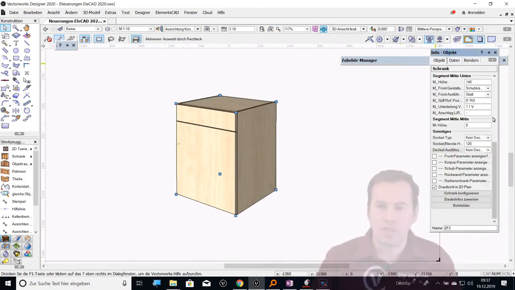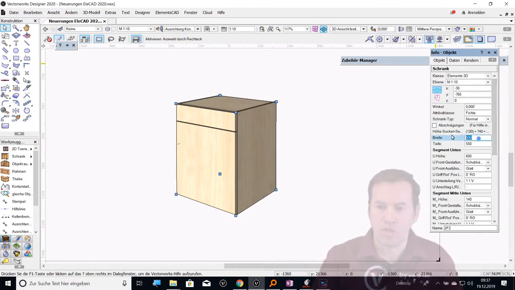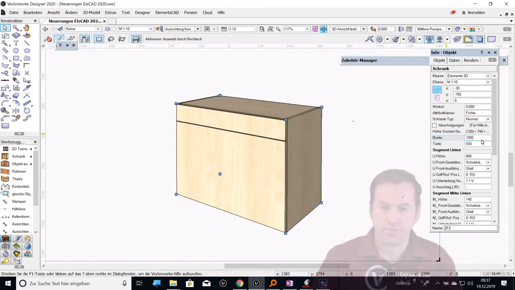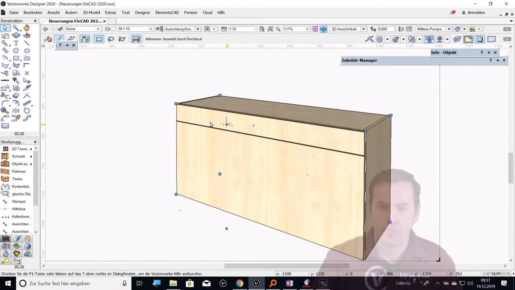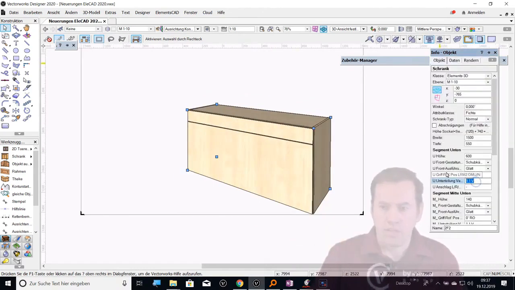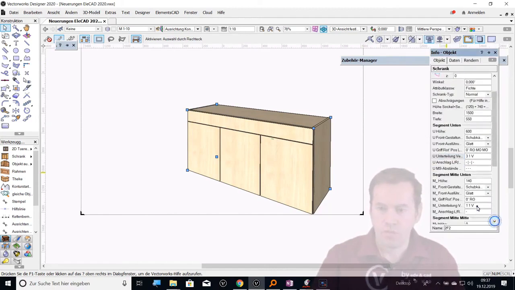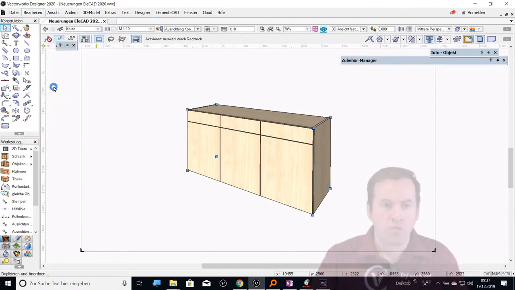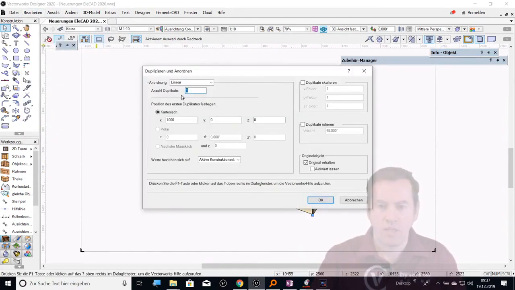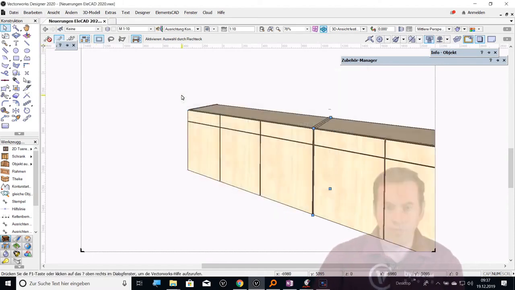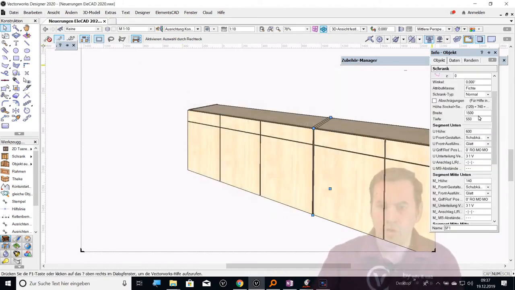For the next preconfiguration, I'll change the width of the cabinet to 1000 or 1500. I'll select 3 segments at the top and 3 segments at the bottom. I'll create a copy with 1500 width and set the width of the segments to 500. I can define them as empty as well.